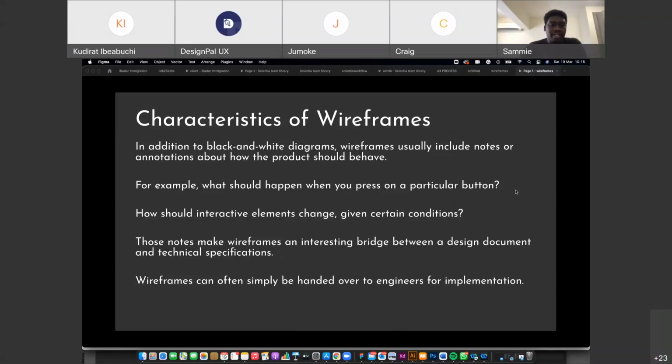Some people use lines, circles. In fact, some people use shapes to create their wireframes, while some others might use actual words. So it depends on how detailed you want your wireframe. There's no perfect way. For those that use lines and boxes, they might need to write small notes to let people know, okay, this is what we want to do.